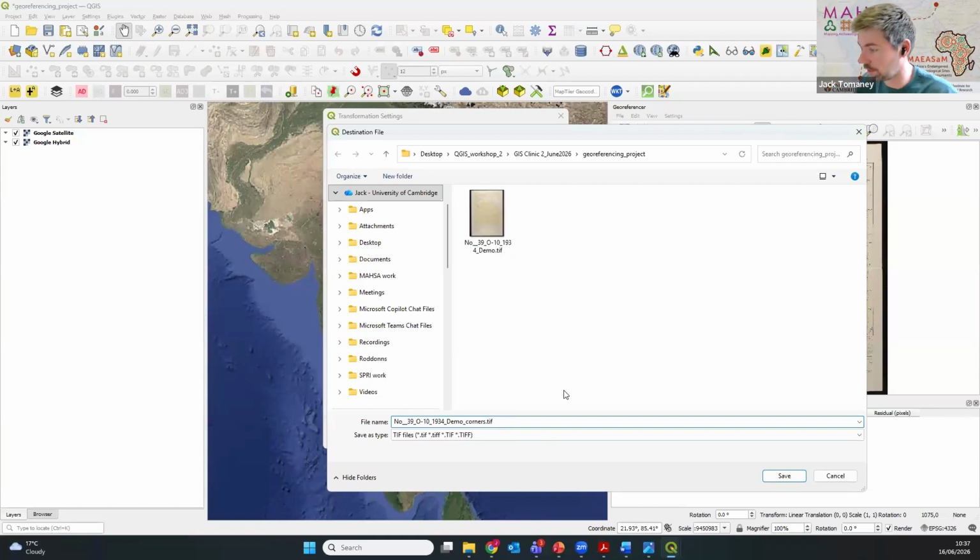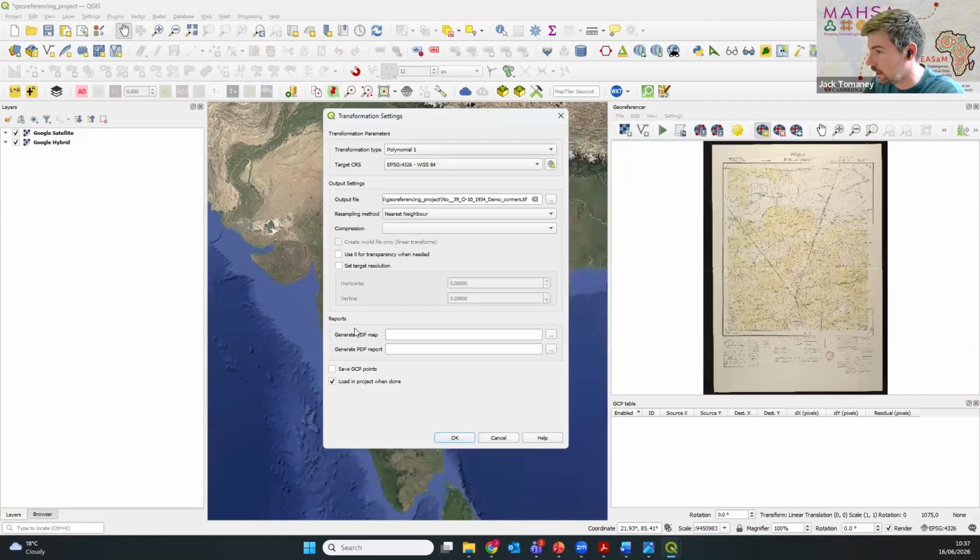This is just so in the future, if you're doing this for a lot of maps, you may come back to the files you've created. You want to know straight away, how has this been georeferenced? If I put underscore corners, this means I know I've georeferenced it just using the coordinate points. So I'll put that underscore corners and click save.